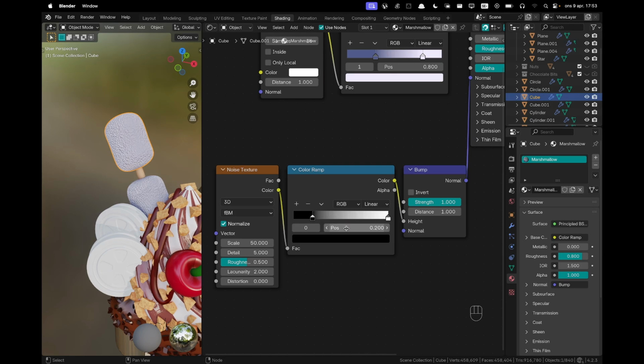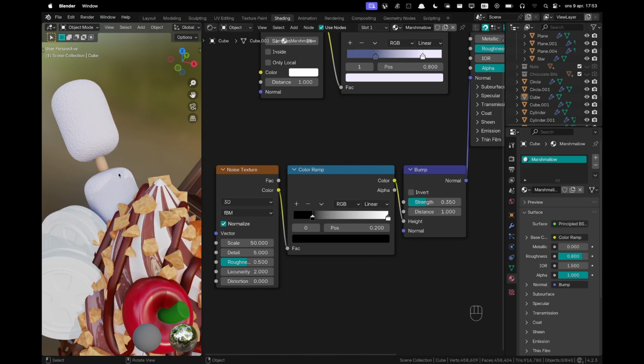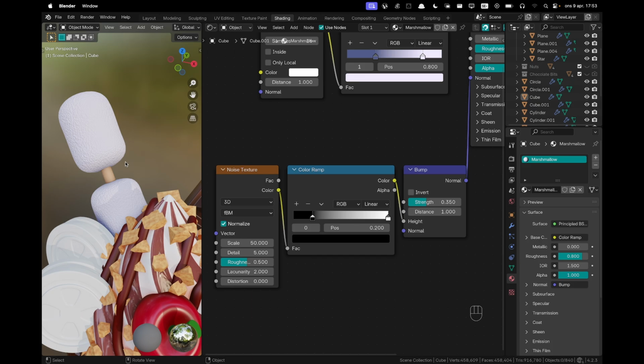At 0.2, I did a tiny bit softer, and then the bump strength. We do kind of want it to be visible, so 0.35. There. That looks nice. It looks exactly like a marshmallow.